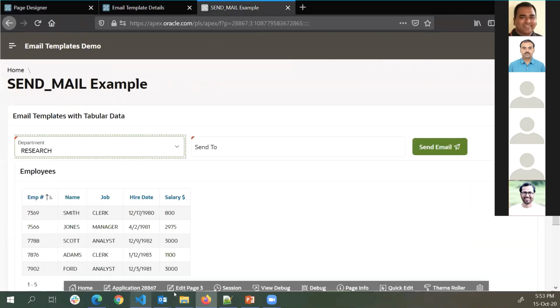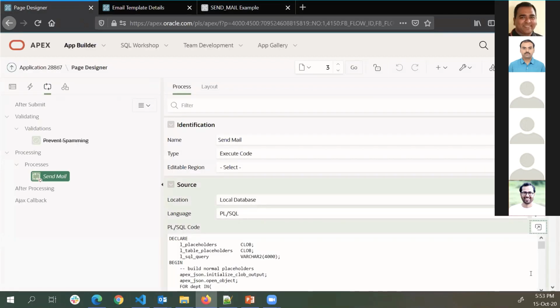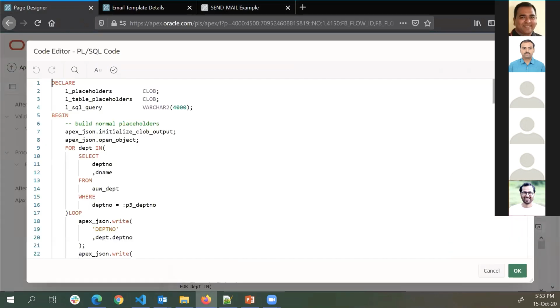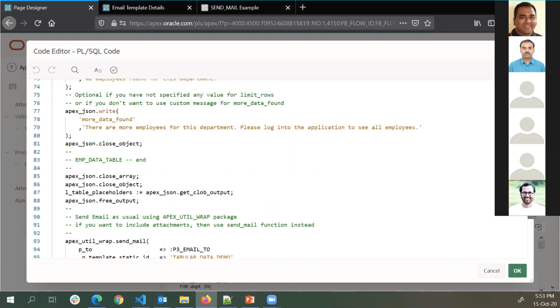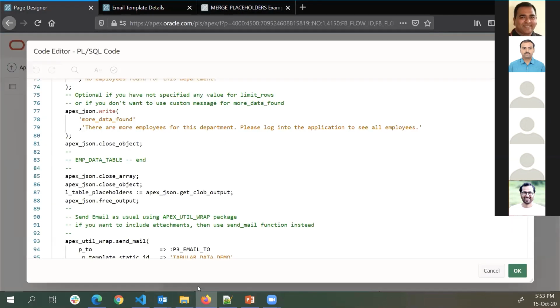It is common practice that people will use a centralized procedure in order to send emails. So you may already have wrapper functions on apex mail.send. In those cases, you may not be able to use this wrapper function again, right? So in those cases, what can you do? There is another way. So you have this merge placeholders, right? So what will this do basically?